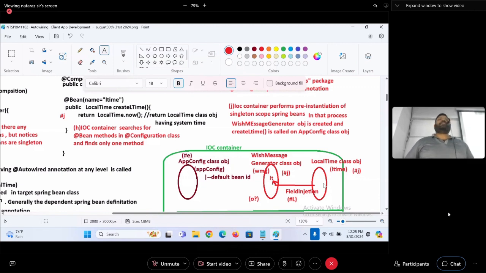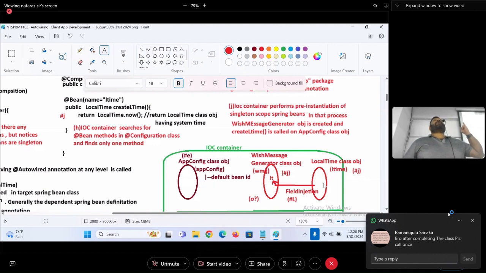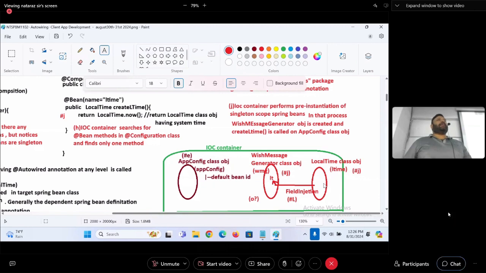Objects are created. Next, IOC container looks for @Autowired annotation in all Spring Bean classes. Finds how many places? One place. What is that? LT property of WishMessageGenerator. From there, what does it get? Property type and property name. Okay, that is done. @Autowired detection is over. Now it has to do the work of @Autowired.